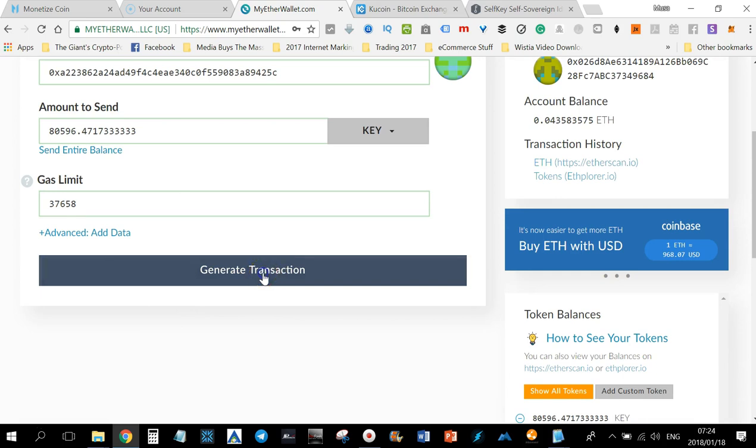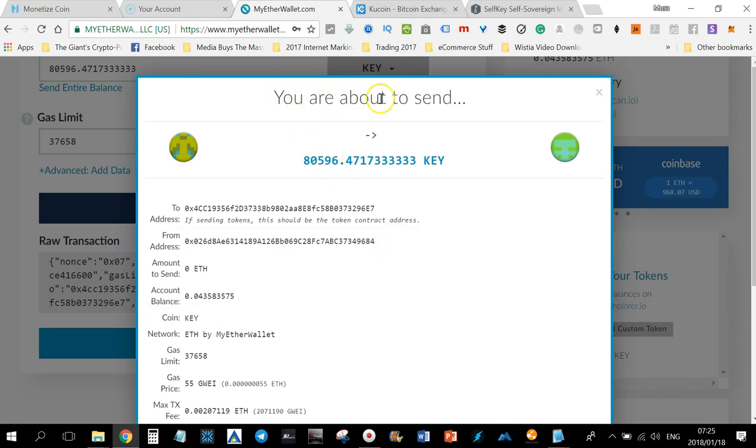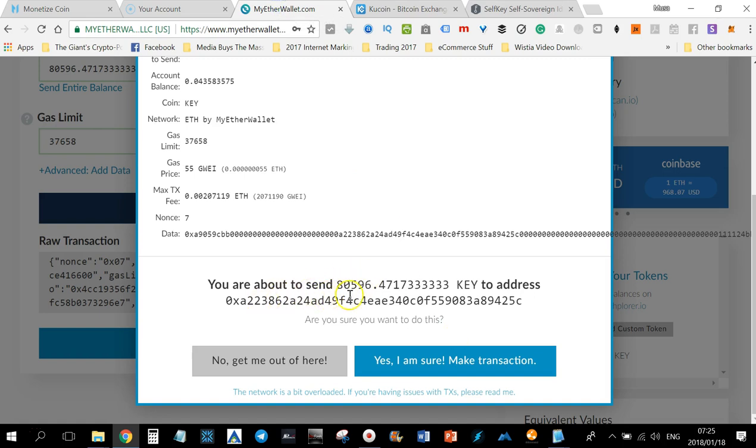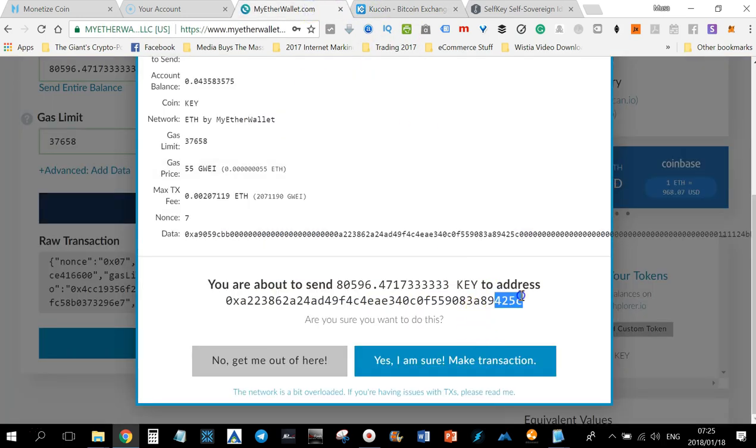So I will just click the generate transaction button, click the send transaction button, and now this is the confirmation window, confirming that I want to send 80,000 tokens from my Ether wallet to this address here, basically, right? As you can see, it says that you are about to send 80,596 tokens to this address here. So I'm double checking my address. The first few characters are the same, and the last few characters, 425C. You want to make sure that you double check that before you click the send button.